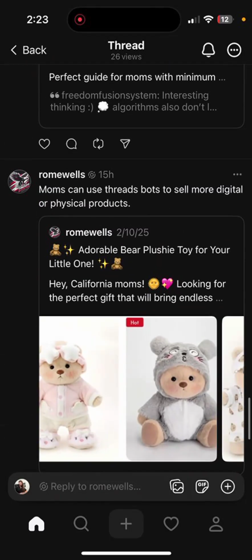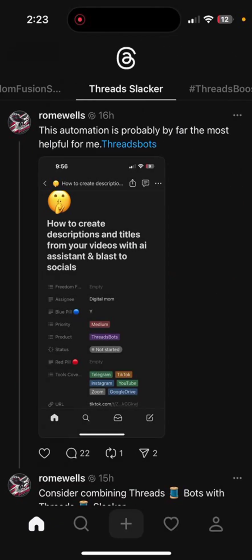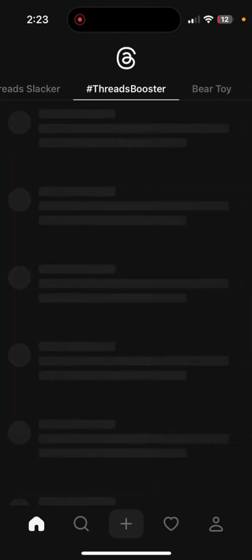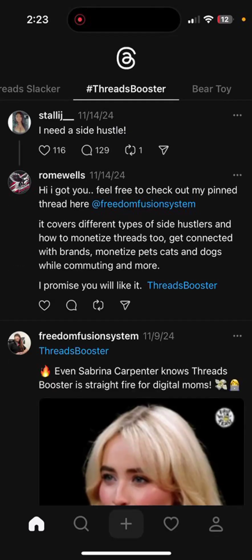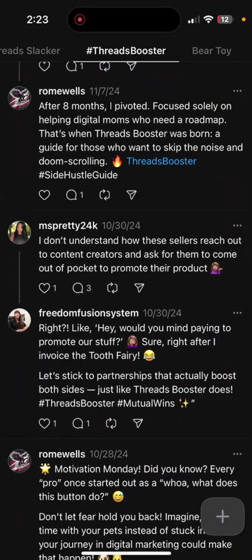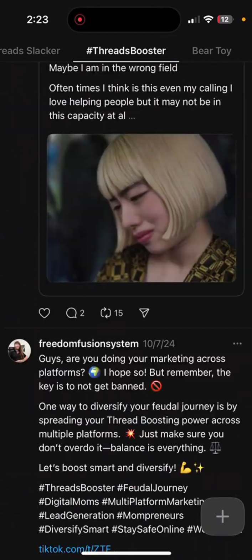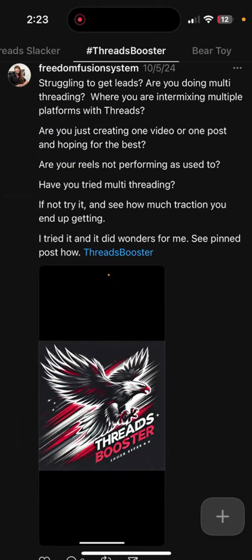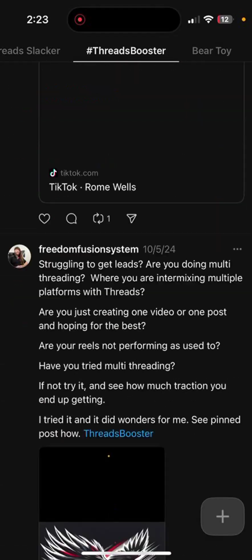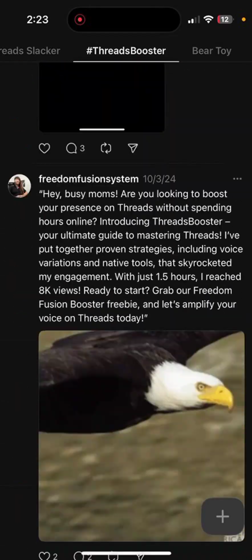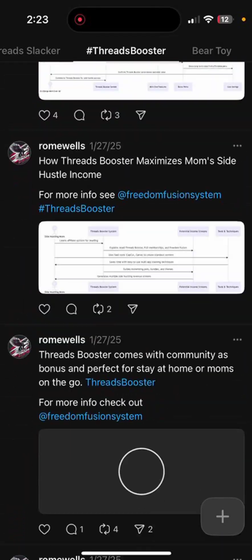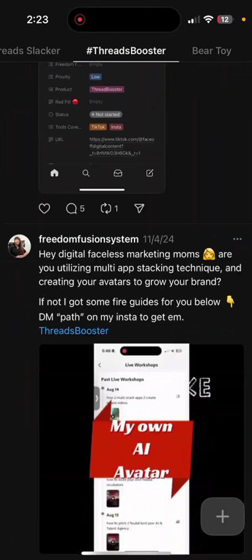The idea here is, let's say you have an actual feed, and here's another one like Threads Booster. As you can see, there's Threads Booster. If anybody wants to learn about Threads Booster, they can go here, scroll through that, and understand what Threads Booster is. Everything is in one spot.